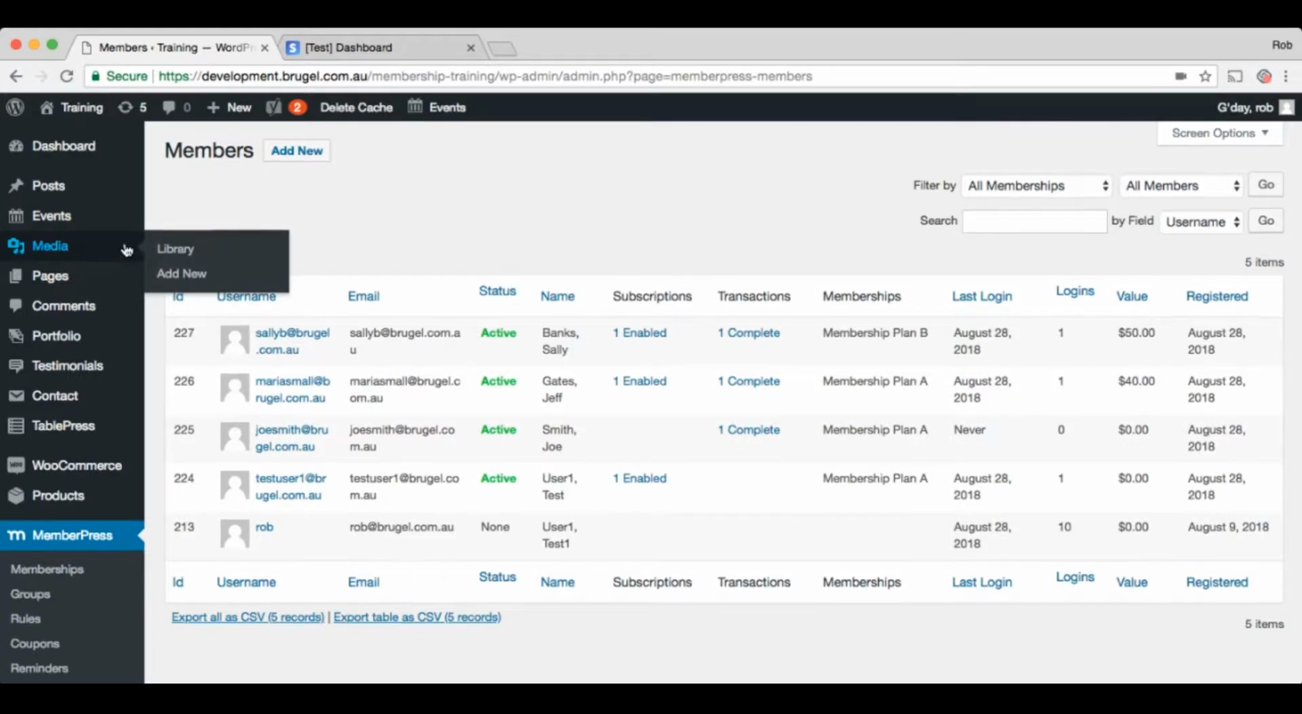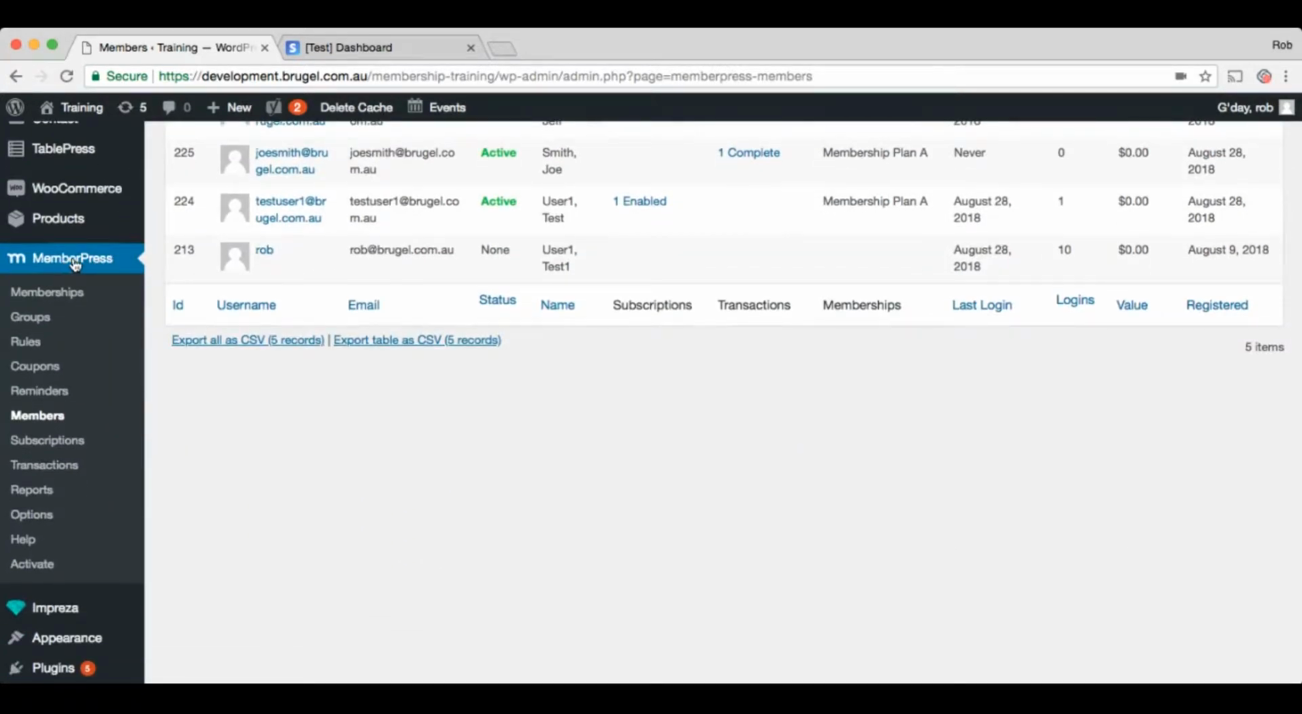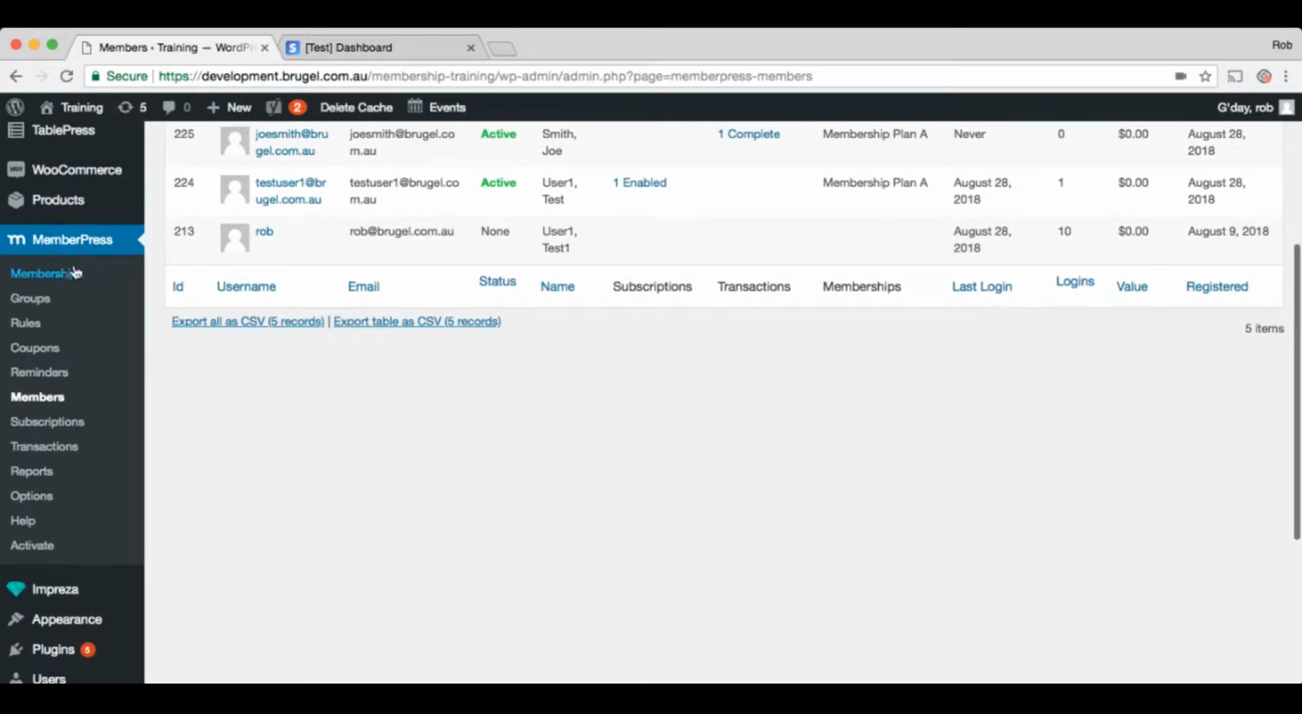So the first thing is on the left-hand side here, we want to go down to the MemberPress menu. And under this menu, we have quite a few different options, but the ones that are important to you are going to be members, subscriptions, and transactions. Members are going to be all the people that have registered on your website, whether they've completed their payment or haven't completed their payment, they're active, pending, or refunded. They're all going to be under this members menu. Subscriptions are kind of like your recurring schedule, okay? And then the transactions are the payments themselves.